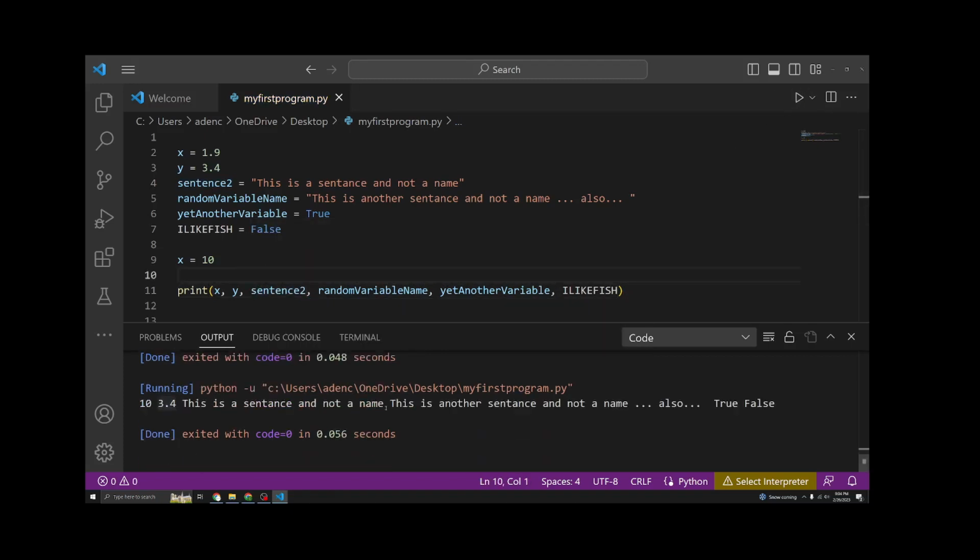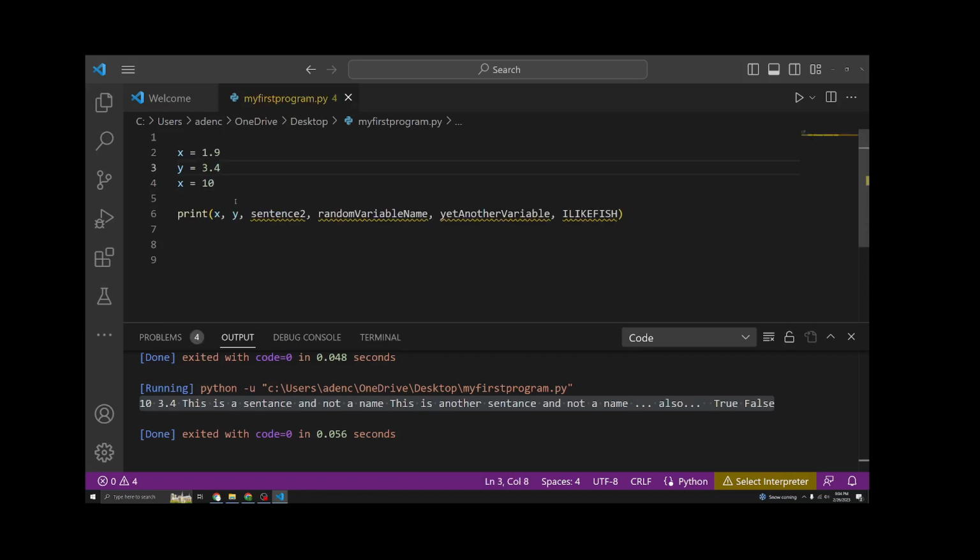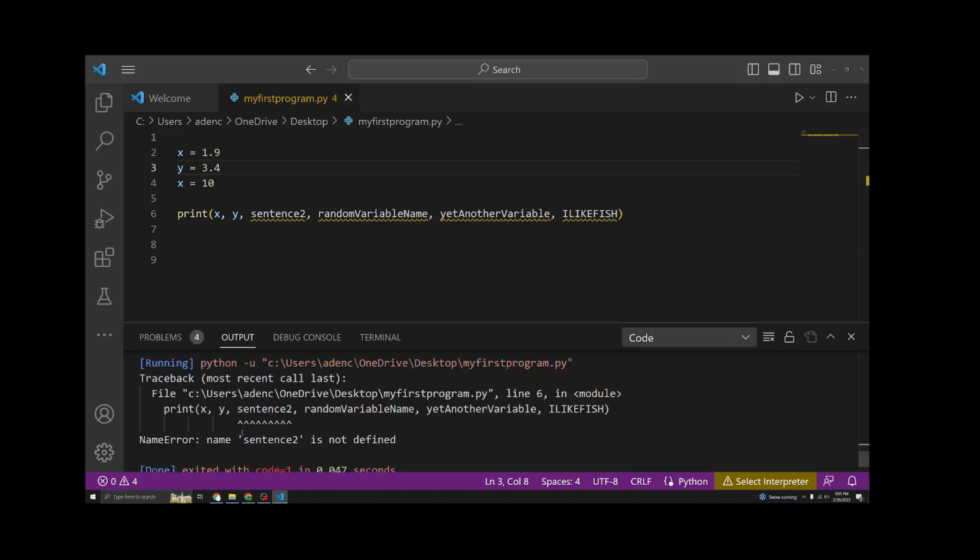If I hit play, you'll see it prints out everything all in a row because each of these separate variables were all printed right here. So let's just focus on what we have here. You see I took out the variables here and now these are being underlined. If I try to play this, you'll see there's an error. It says sentence 2 is not defined. You cannot use a variable unless you define it before you try to use it.